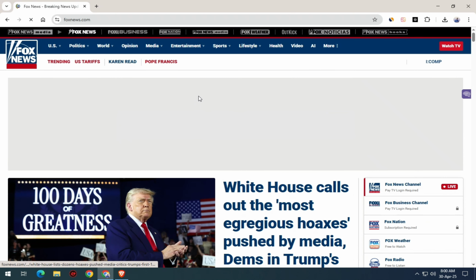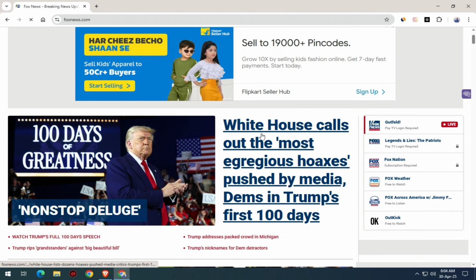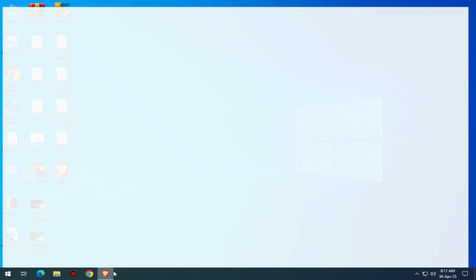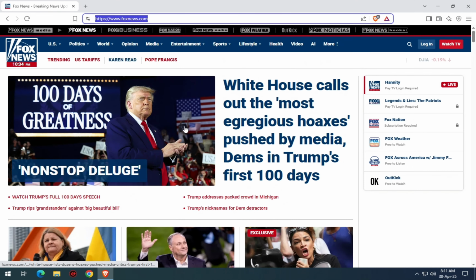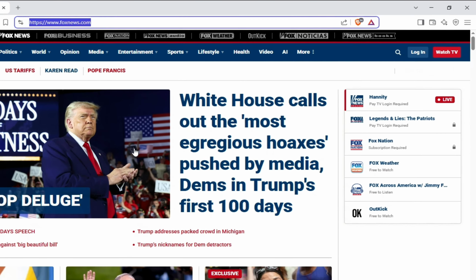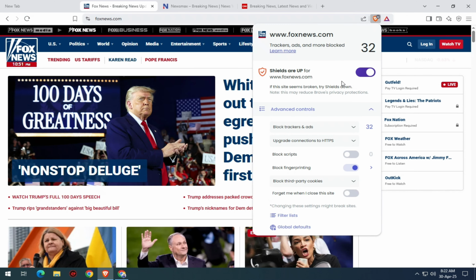If I open a website on Chrome, you will see a lot of ads and unnecessary pop-ups. But when I open the same site on Brave browser, it automatically blocks all the ads and trackers. As you can see above, it shows in real time how many ads and trackers have been blocked by Brave. The browser gives a live feed of all the ads and trackers it's stopping, so you can see exactly what's being blocked as you browse.